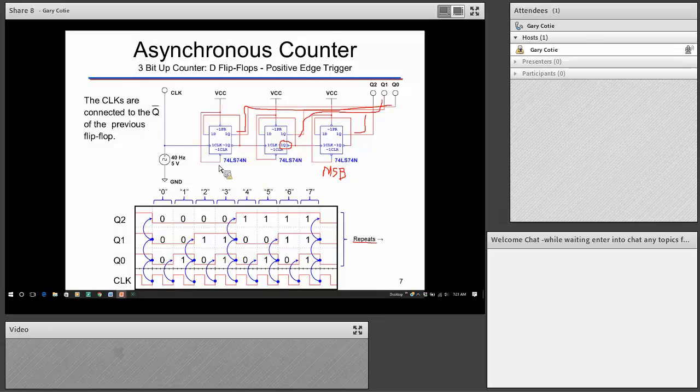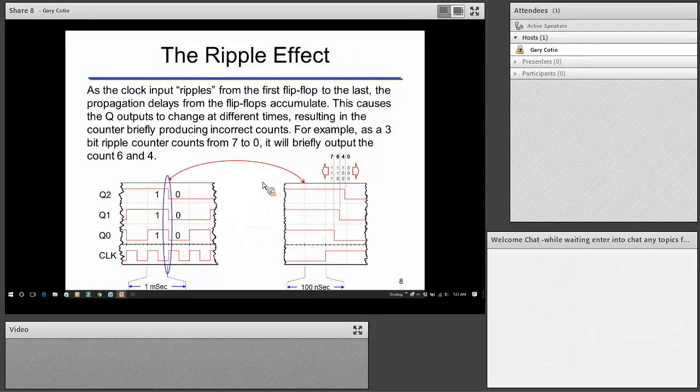If you notice, all the presets and clears are tied high, so the flip-flops will work normally with the clocked input for the D. And here's that ripple effect that we were talking about.